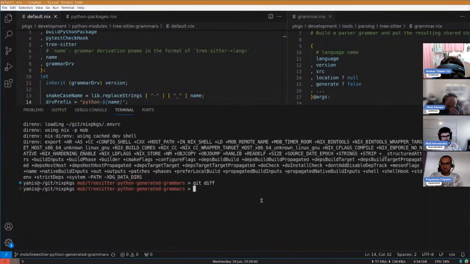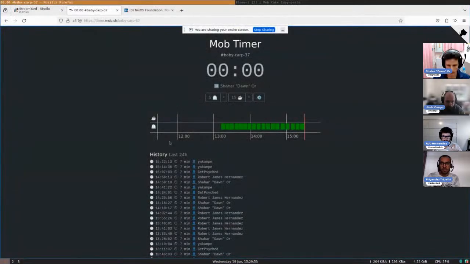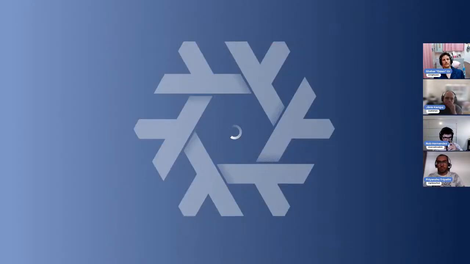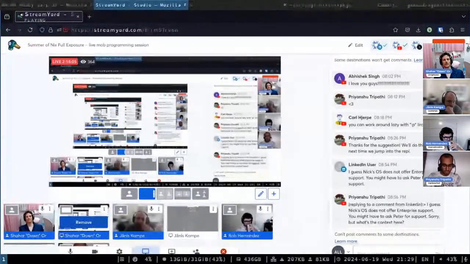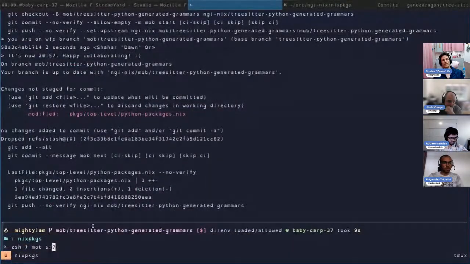So we need a mod next. Nope. I think we're at a good point. We can rotate. So Priyanshu, take command. Please take the helm. Got the helm.